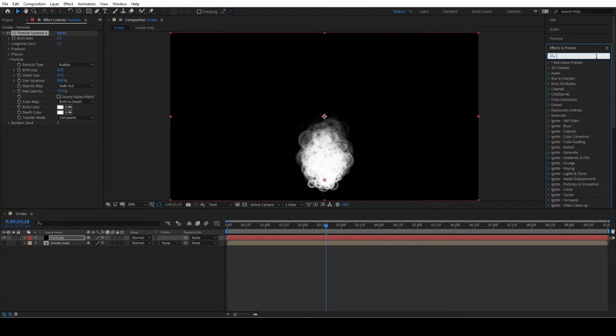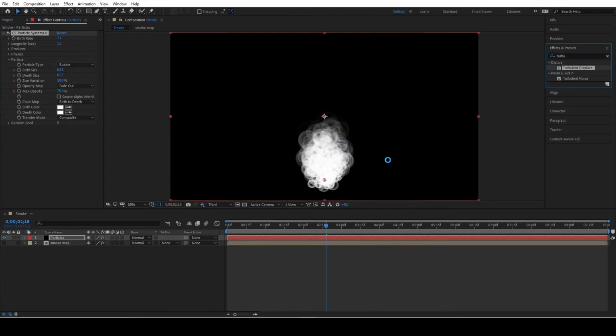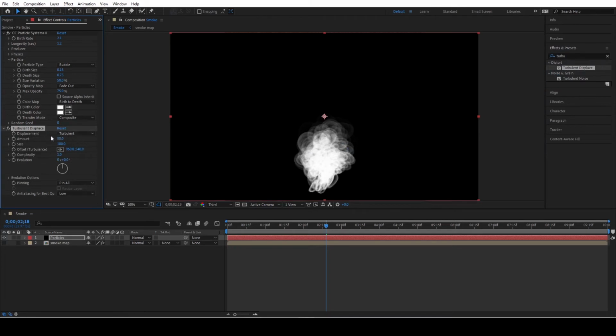So to do that, I want to get a turbulent displace. Drag that on here. I'm going to keep the displacement at turbulent. I'm going to change the amount. I'll probably turn it down slightly. And the size, turn it up a little bit, and turn the size down, so that we're probably on something like 16 to 20. Probably turn that down a bit as well. Get that to probably a bit more like a 70. All right.